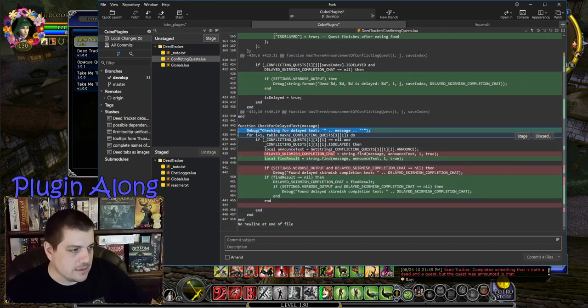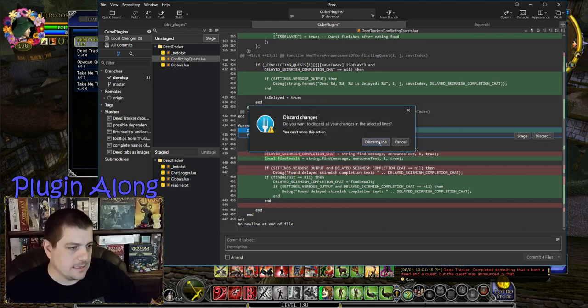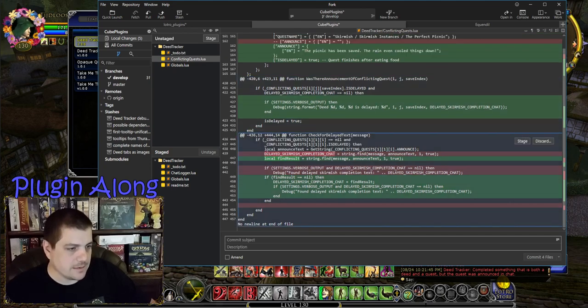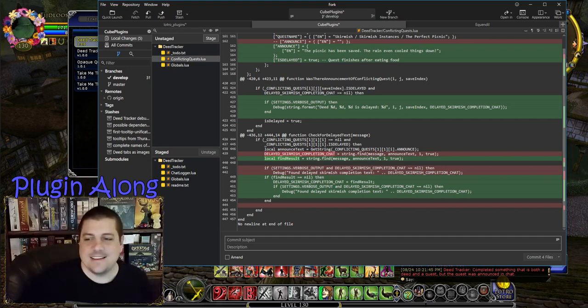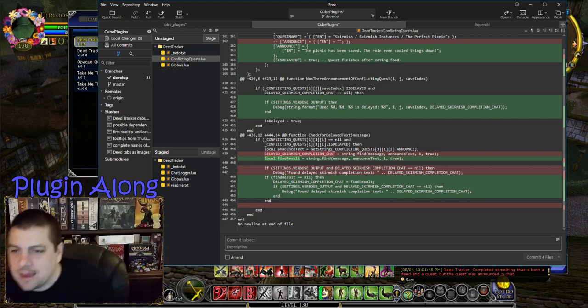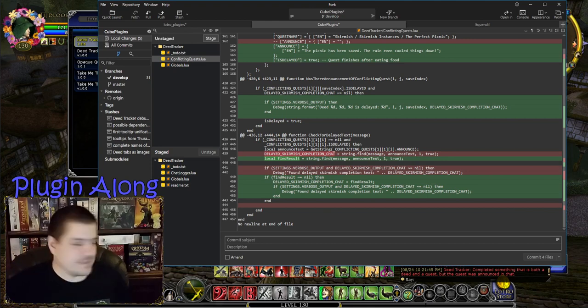This debug, I do not need it. Awesome. And then the rest of that is part of the fix. Let's see. Oh, you're right. We did forget to check that little redhead.